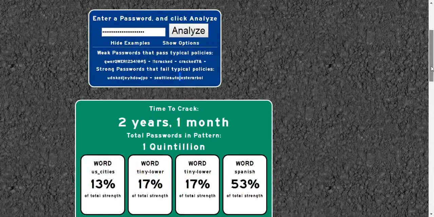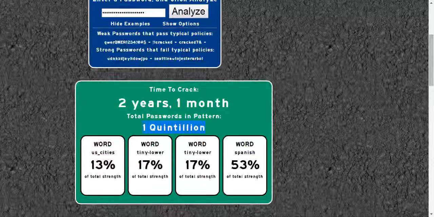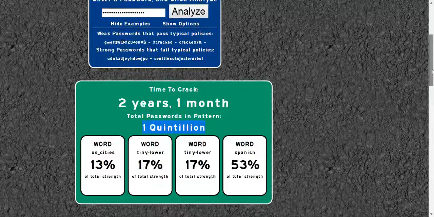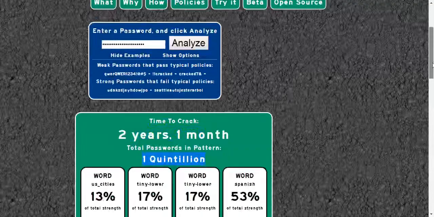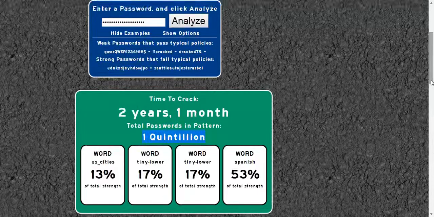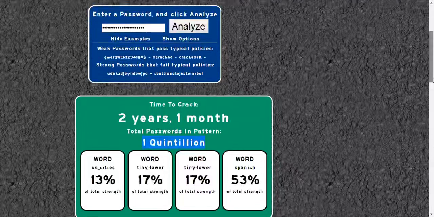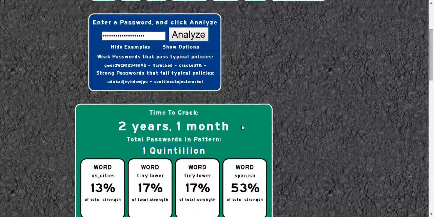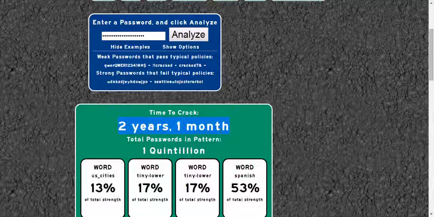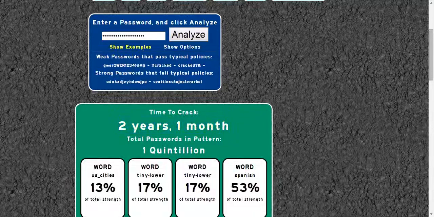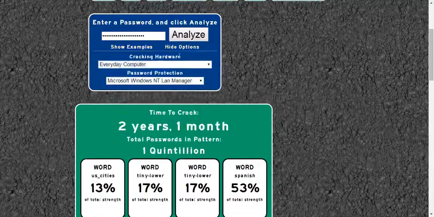The total number of passwords in this pattern is 1 quintillion. I'm not exactly sure what a quintillion is. I had to look them all up in Wikipedia to get past a trillion. But I don't think our users will either. And so that's really where this 2 years, 1 month is important. It's that estimated time to crack. So maybe we should talk some more about that.